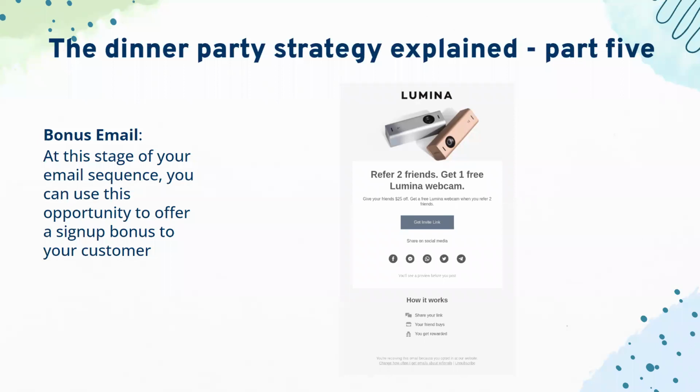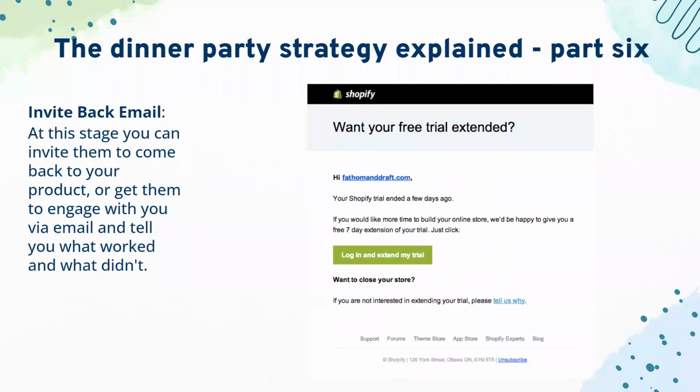What's the next step? After offering side dishes, we offer desserts. Desserts in our onboarding email campaign are what we call the bonus email. Let's imagine that this customer has signed up and, after we send them a couple of emails, they are taking action, and we send them a bonus email. This bonus email can be anything. It can be a referral campaign, it can be an affiliate campaign, or maybe an extra bonus offer that you want to offer to this customer. It's still extra value.